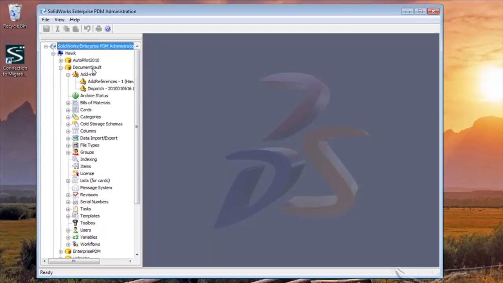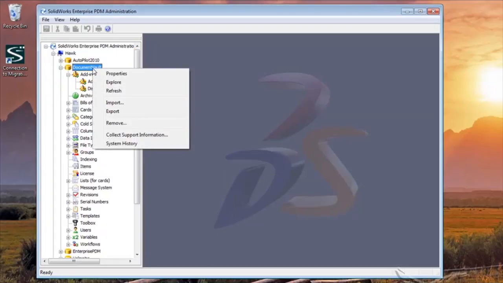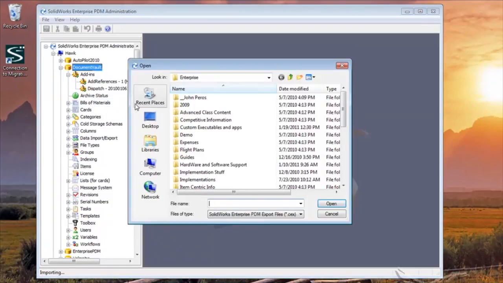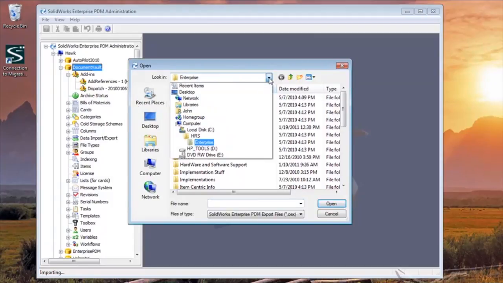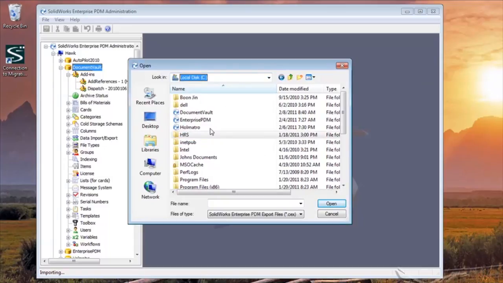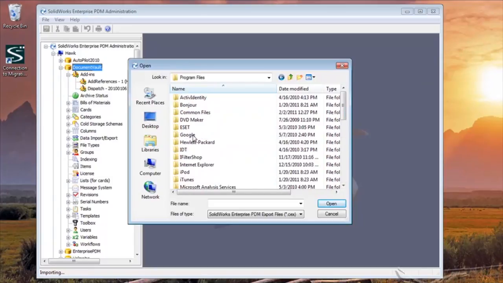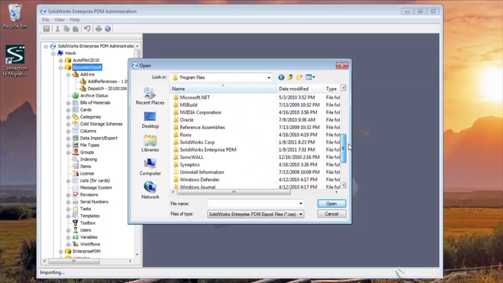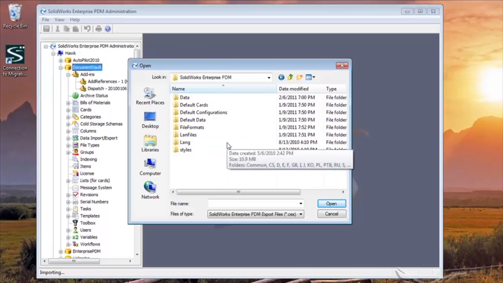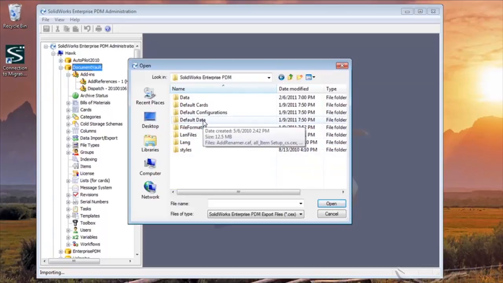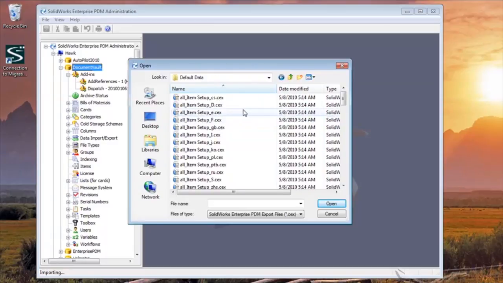And so if you need to add that into your vault, it's actually fairly easy. What you can do is right-click on the top level of your vault, and then you're going to see a little thing that says import. Okay, so we want to bring up that import window. And when you get this import window up, you want to browse to the area where this is going to be stored. So to find these files, you go to your C drive. Then on your C drive, you're going to go to Program Files. Inside Program Files, you're going to see a folder called SOLIDWORKS Enterprise PDM. Inside SOLIDWORKS Enterprise PDM, you're going to see a default data folder. And in that default data folder are all these different types of files that we can import.